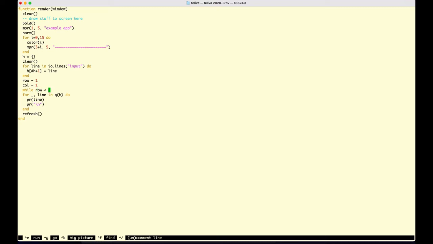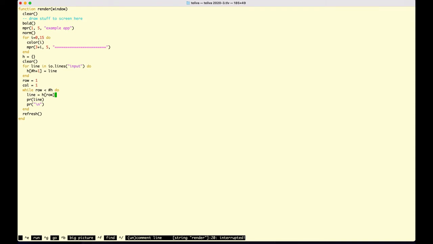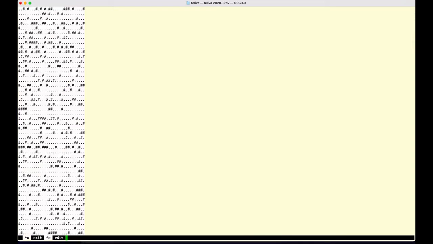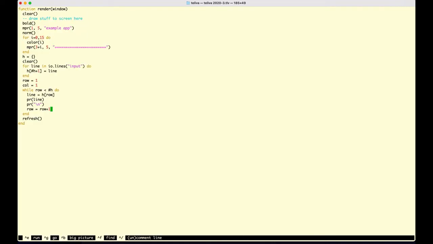Row, and we want to keep going until we run out of rows. So hash h2, and in fact what I'll do is line equals h row. I think this will be interesting. Let's try this. Oh, that didn't work. Oh, Control C worked. Oh, that's cool. Oh, right, because row is not being incremented. We don't have plus equals in Lua, so it gets a little bit more verbose. Okay, that's working.